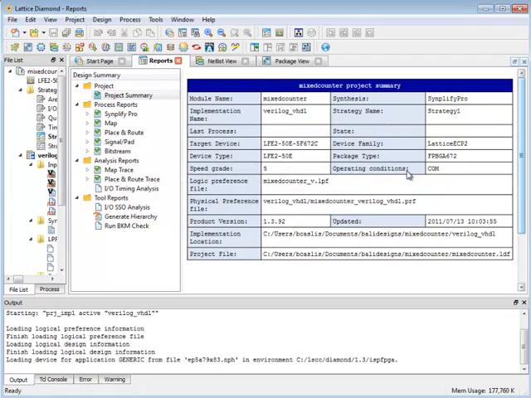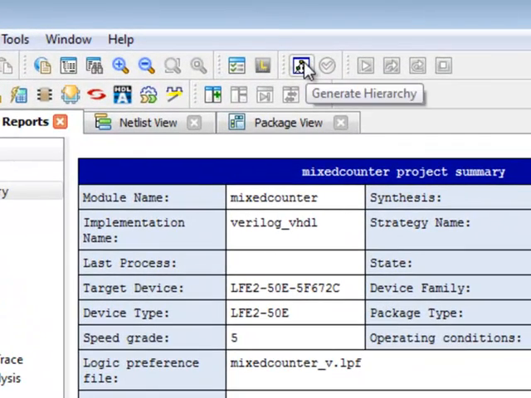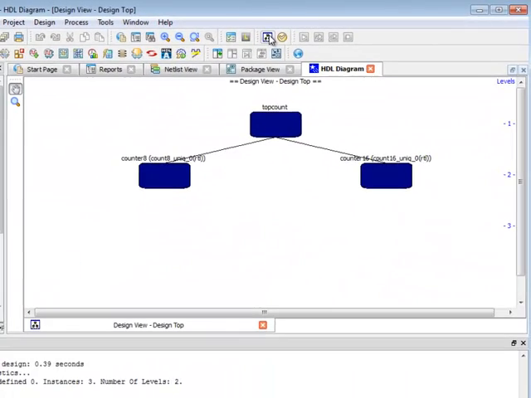Another important capability in Diamond is being able to parse your design and get more information on it. So in the toolbar here, I can say generate hierarchy. When you do that, you get this HDL diagram view, which can show you the hierarchy of your design. But you also get a number of other views that open.